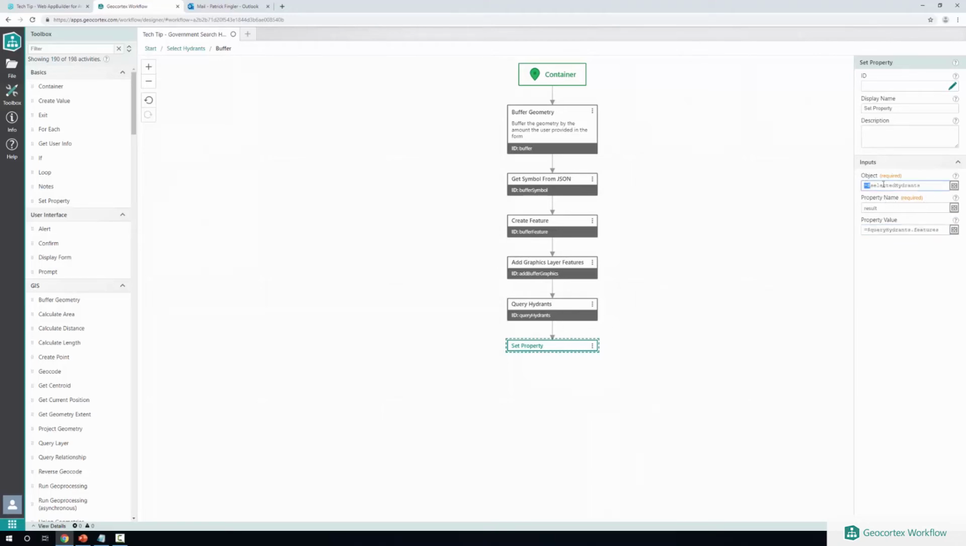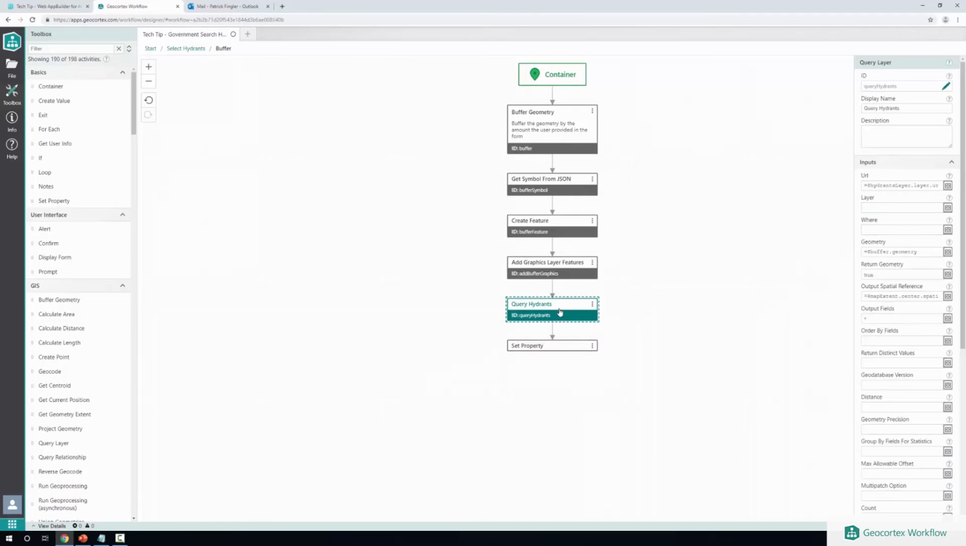So here, this is the object. It's my selected hydrants object. The property that I'm overriding is the result. It's just the default property. And then I'm passing in the features from this. This is the buffer query.